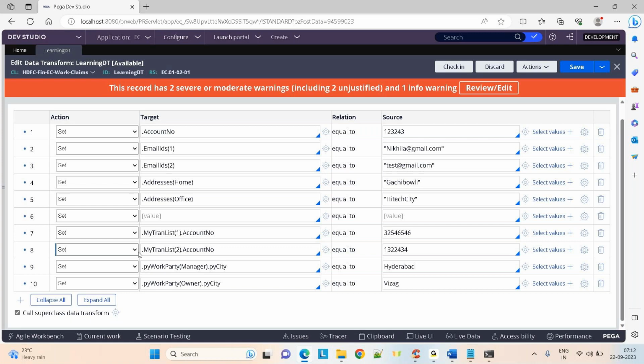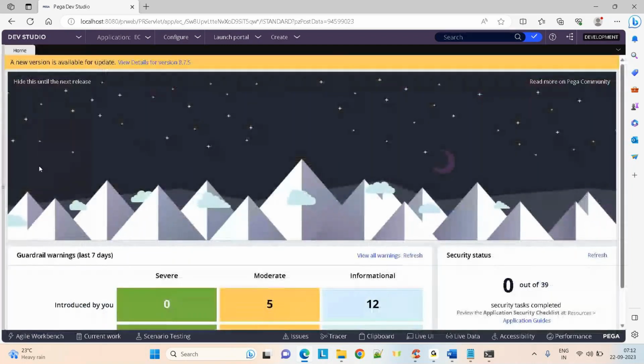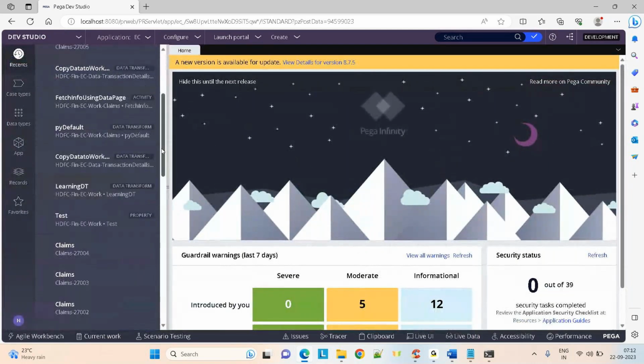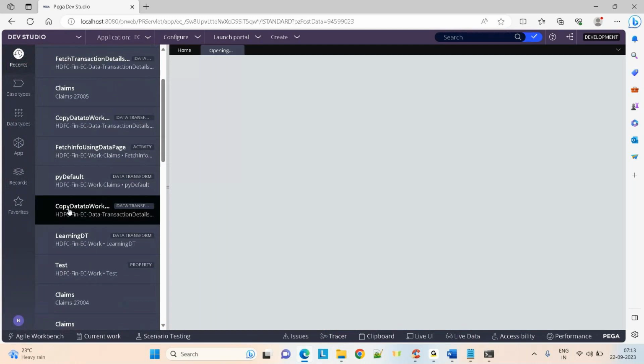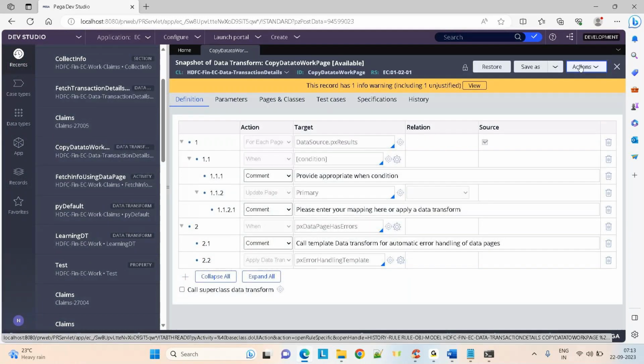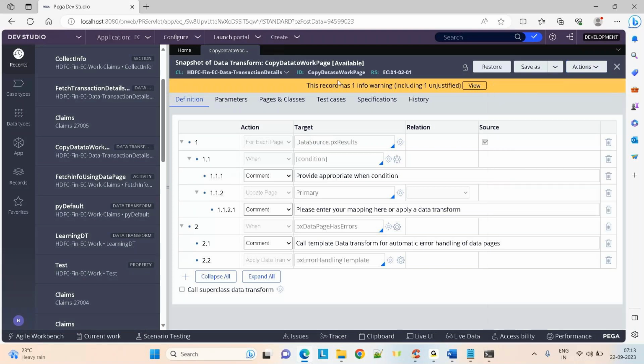Please watch it. Now I have implemented one data transform for search by transaction ID. So in the search by transaction ID, view references means I can see where this rule is being called. Is it not being called anywhere? I didn't get it. Copy data to work page. Am I not? Oh, this is a deleted one. Sorry, this is a deleted one.